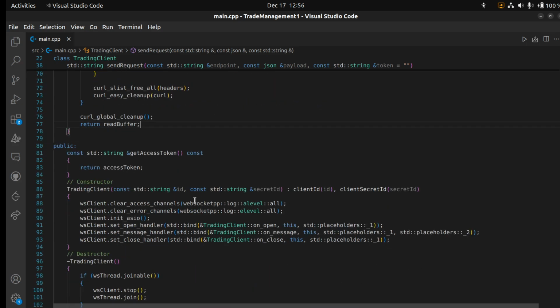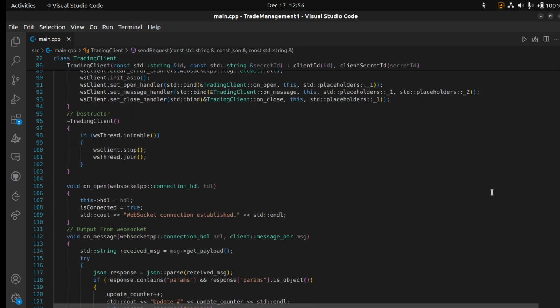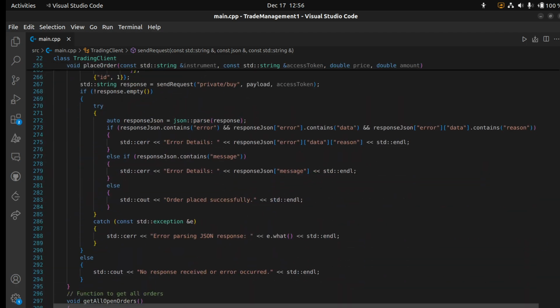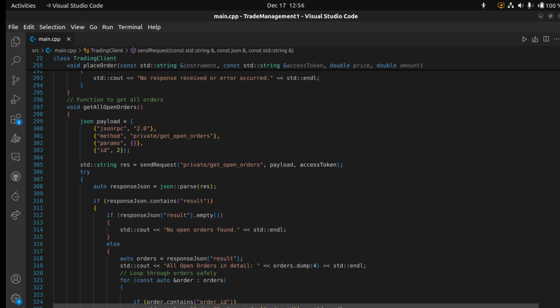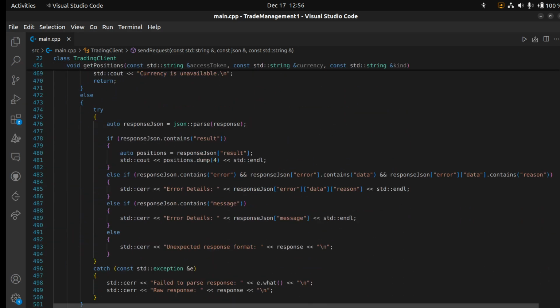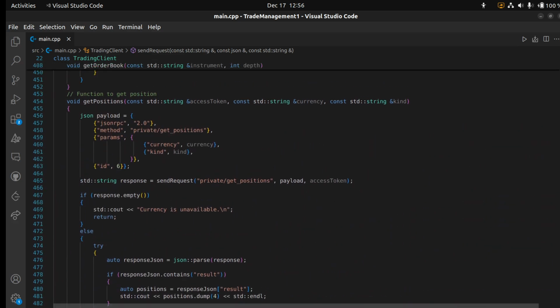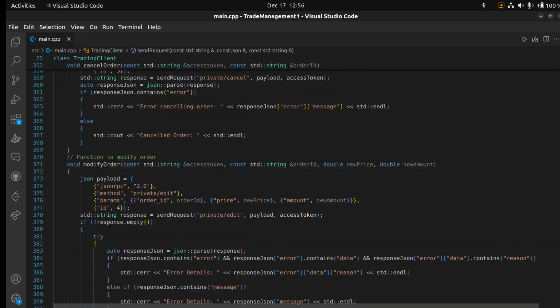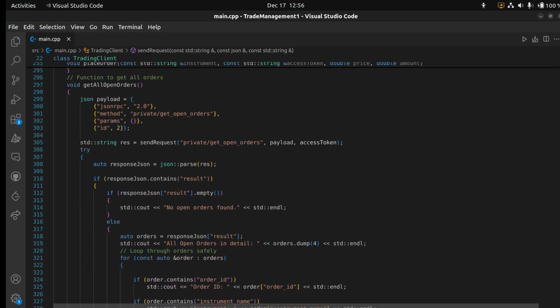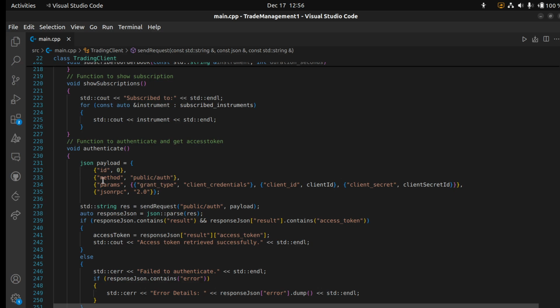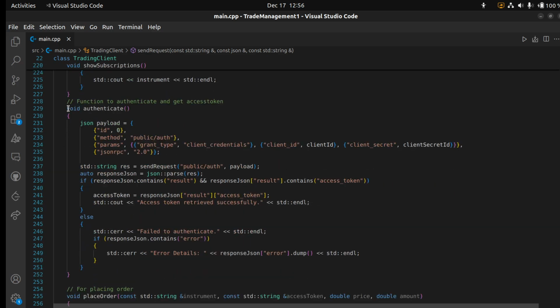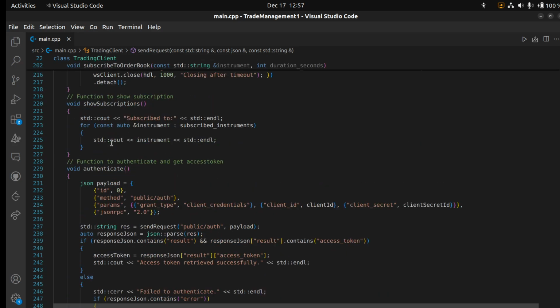Okay, coming to the next part, the WebSocket communication. The WebSocket part is mentioned, I guess, here itself: get positions, get order book, modify order, cancel order, place order, authenticate. This is the authenticate function which is performed initially. This is also similar to the HTTP request part.